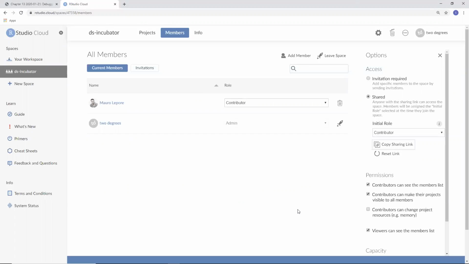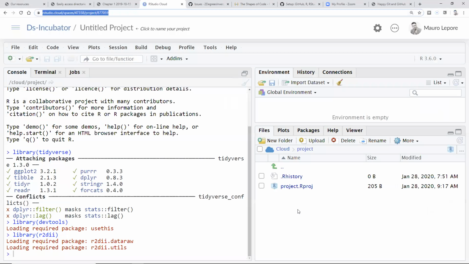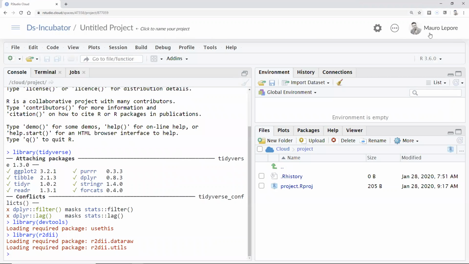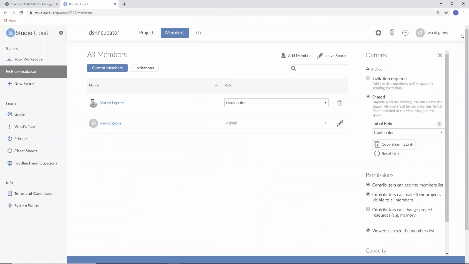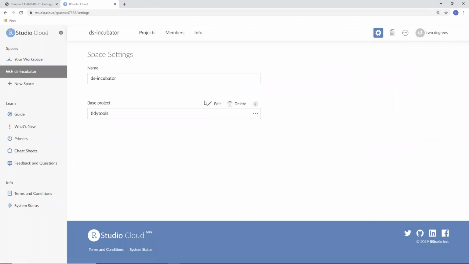Yeah, that's right. So to answer your question, first I want to show that, for example, this window that you see here has my name because I'm logged in in this browser window as Mauro. So I'm now a user of this workspace. But in this other window, I'm logged in as 2 degrees. So this is kind of the admin account. And this touches on the topic that CJ has just commented. In this window, I'm logged in with privileges to change this workspace, including to edit what I call the base project.